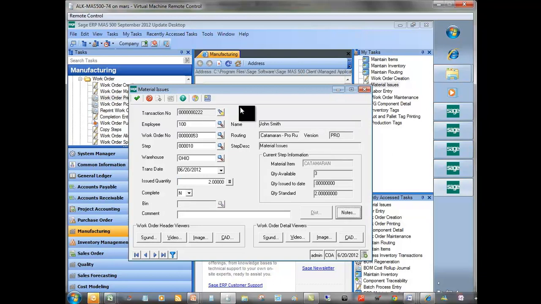And these are the base catamarans that we're issuing to production. They are not lot or serial tracked, so we don't have to do the distribution on this. Just going to simply save that transaction. Let's go ahead and do another one. This will be for the rudders that are serial tracked. Go ahead and issue 2 rudders.